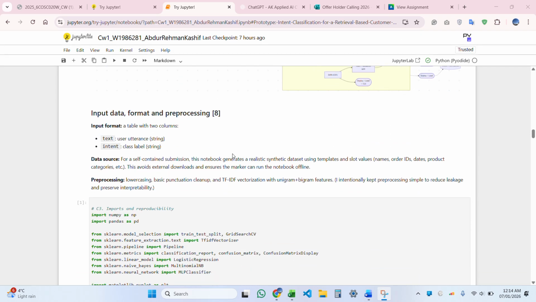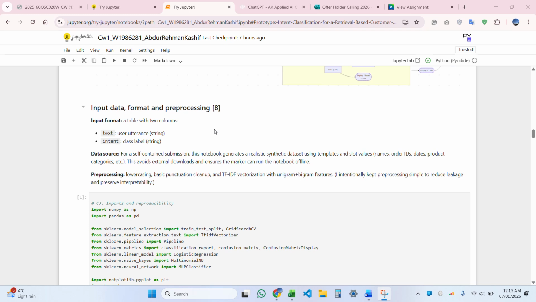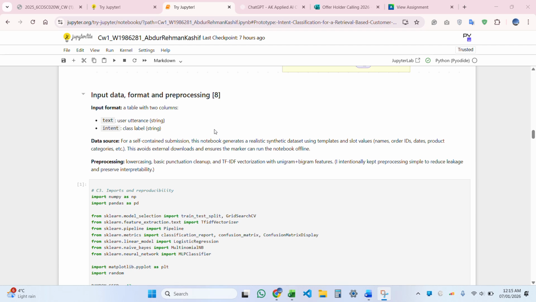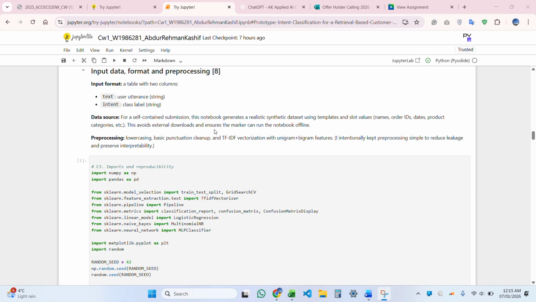Moving on, the input data I created in a CSV file with two columns. I basically made the CSV file in Microsoft Excel, and I'll explain this. Basically, I made it with two columns, the user message text and the corresponding intent label over here.